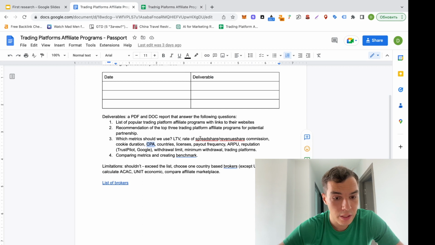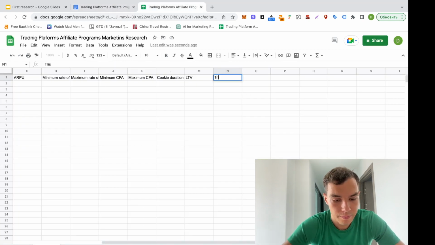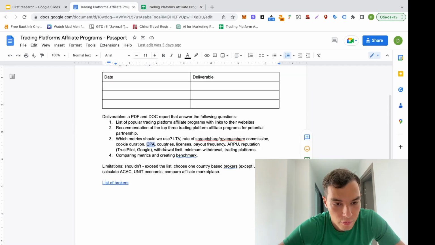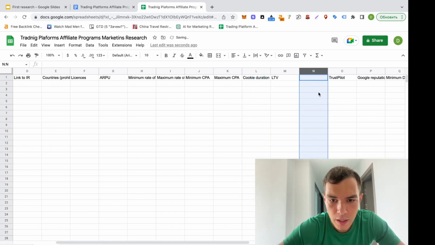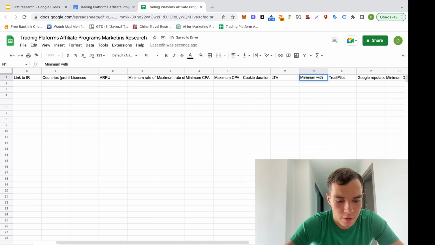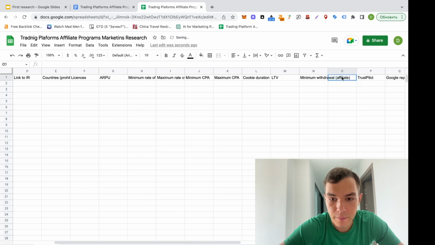Let's type some other metrics. It should be Trustpilot reputation, Google reputation, and minimum deposit and minimum withdrawal. I forgot to add two additional metrics. It's minimum withdrawal for affiliate and payout frequency.